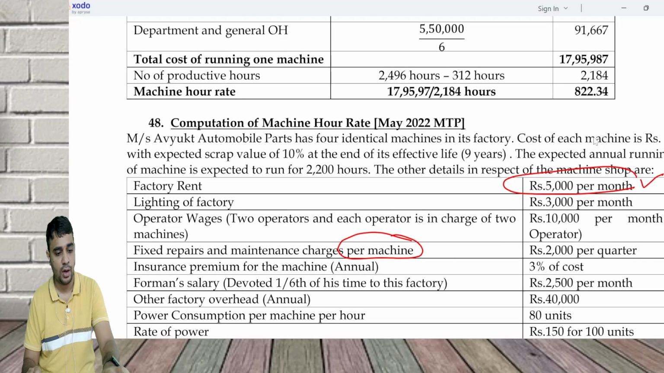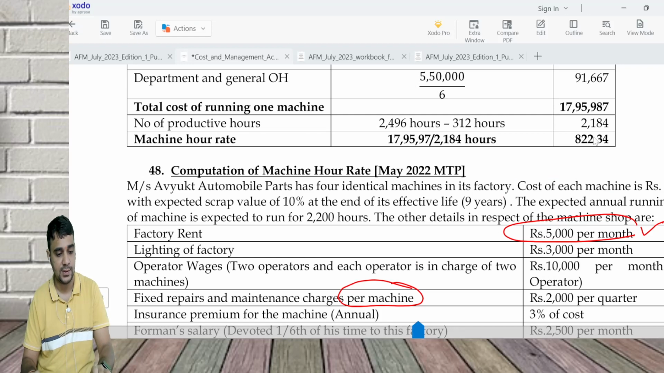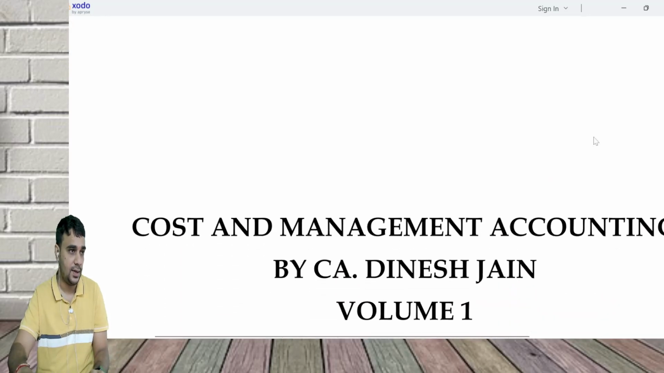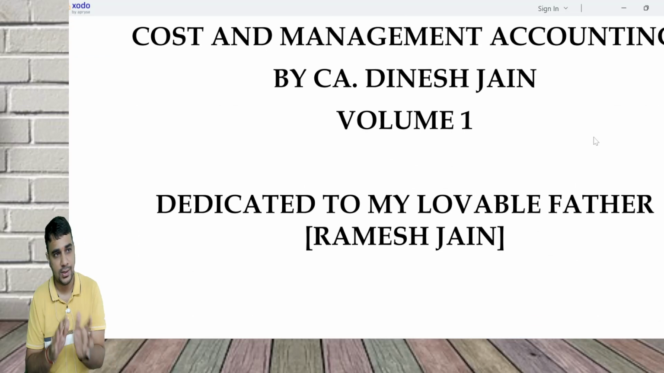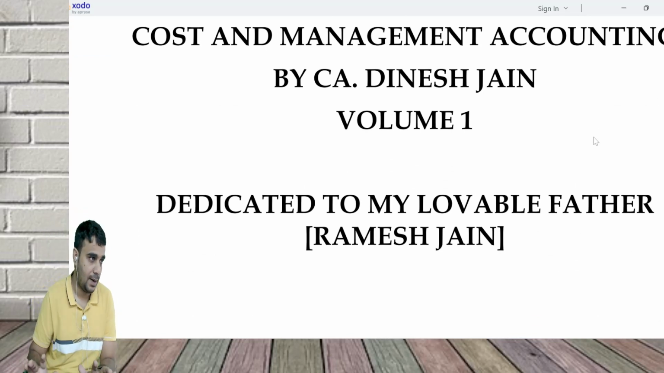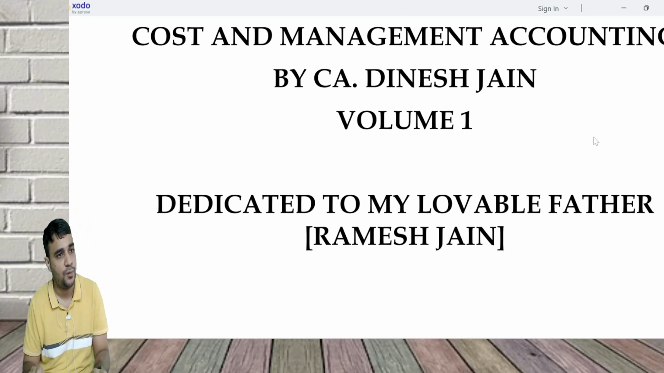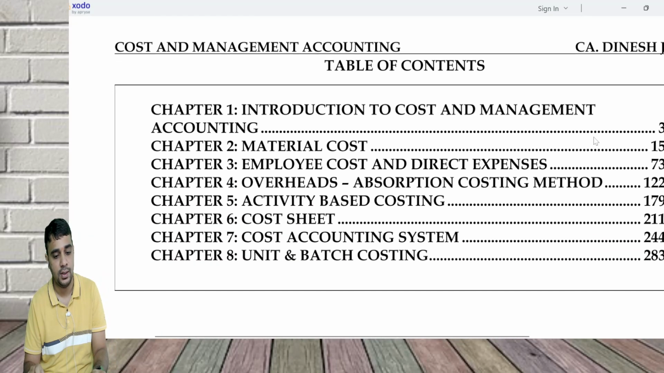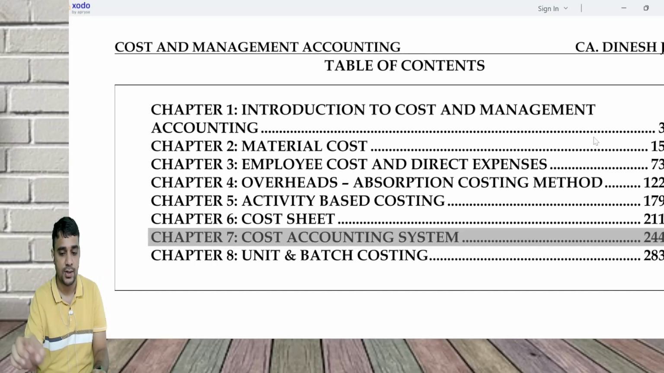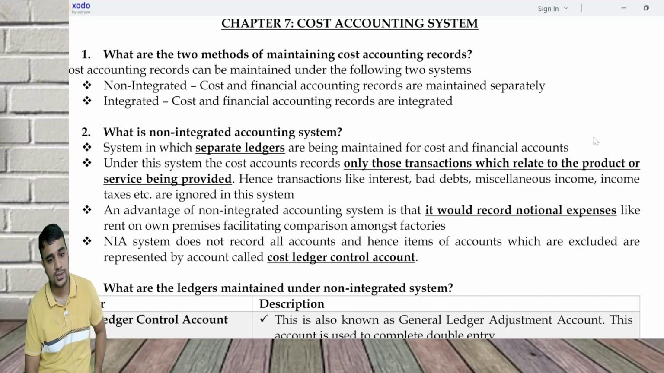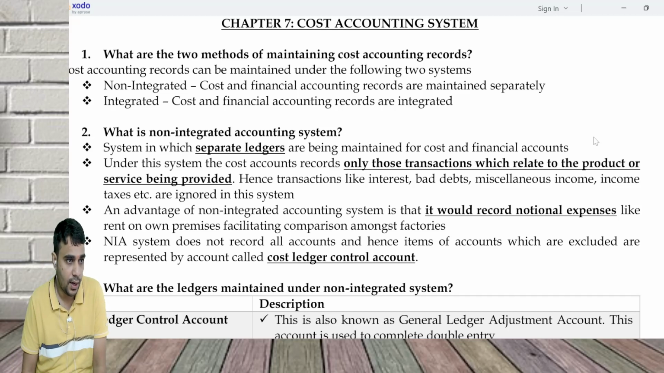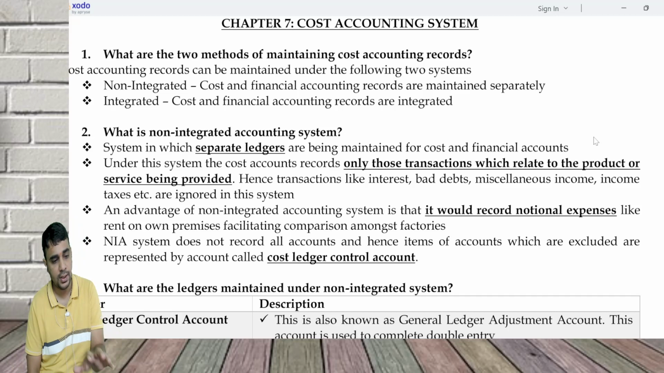Now we are going to learn how we account for these expenses. That is, how do we pass journal entries, how do we prepare ledger. There's no concept of P&L and balance sheet here, but how you account for these transactions is what you're going to learn in chapter 7, which is cost accounting system. In the initial part, I'm going to spend time giving some notes specifically on journal entry. Once you understand journal entry, we start doing the questions.